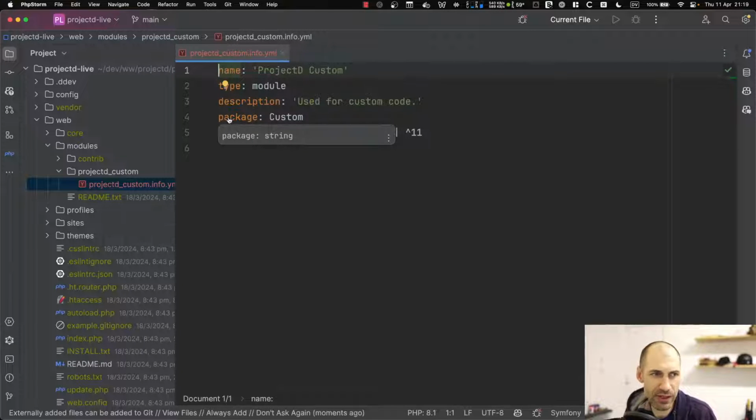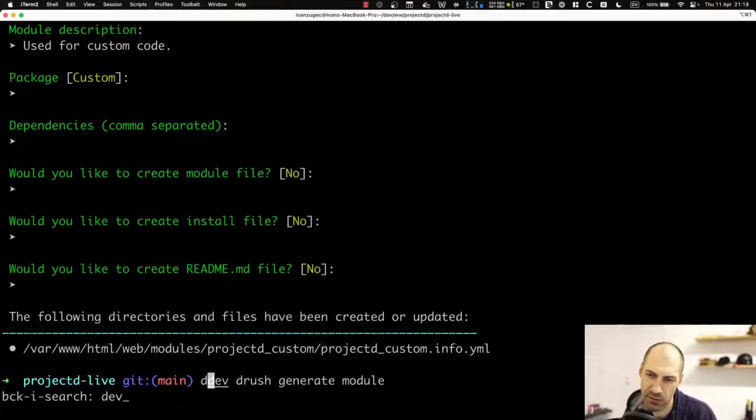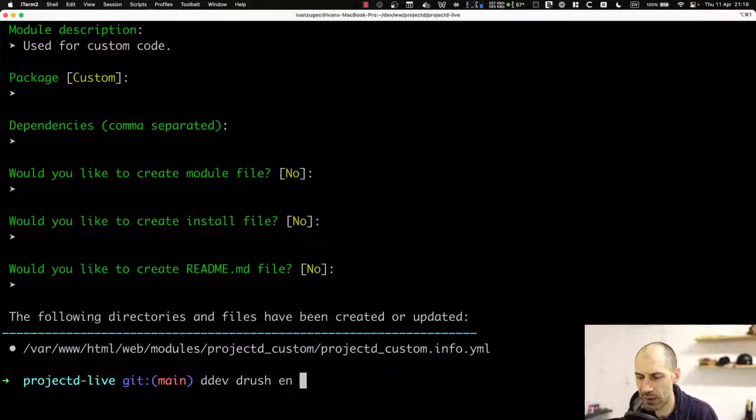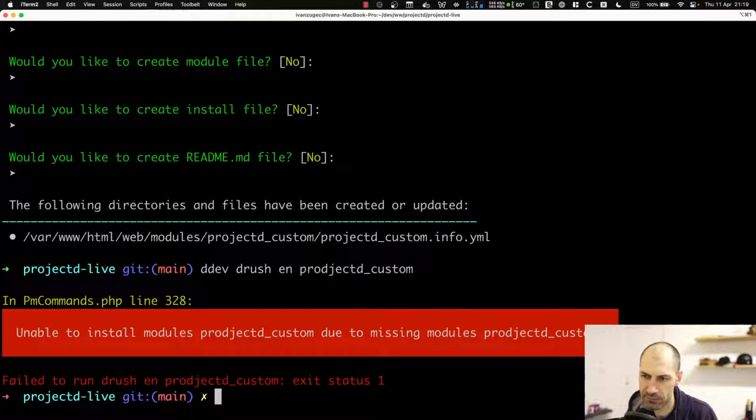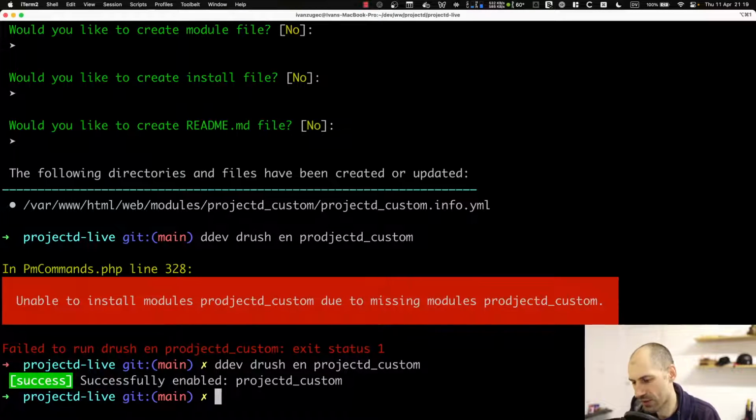Now what we need to do is install it. So that'll be drush enable, en project d custom. It's missing because I cannot spell it. All right, now it's enabled.